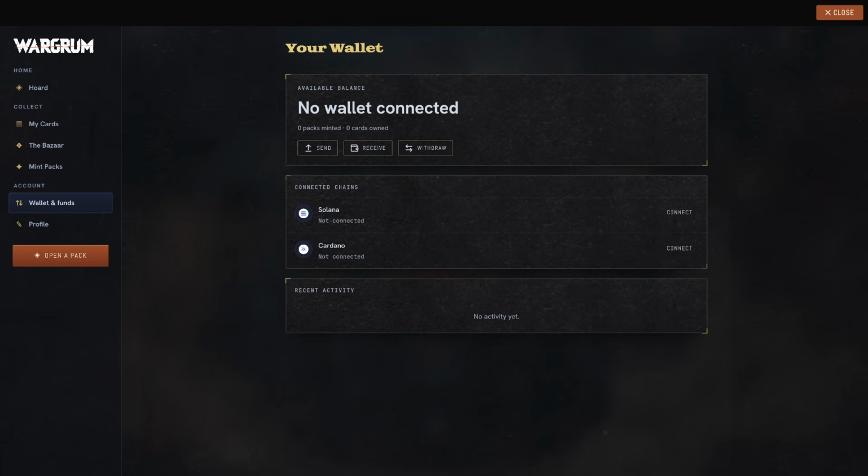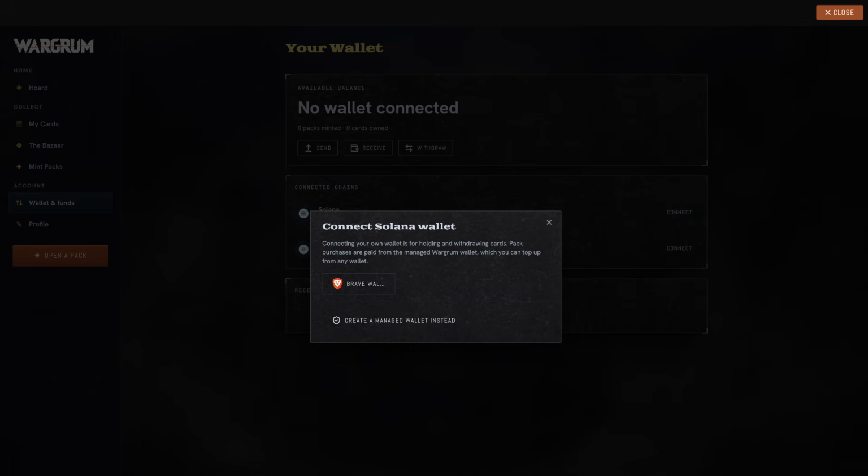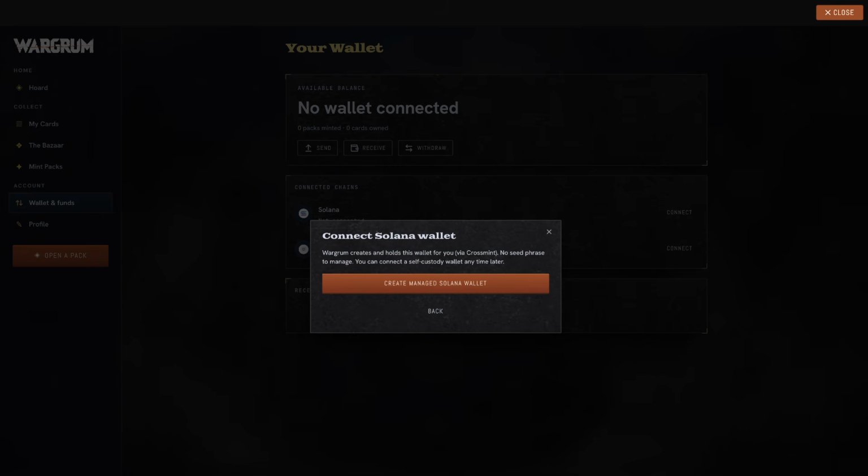Since Wargrum basically operates from Solana or Cardano, you can create a managed wallet and you don't have to worry about it. It's all connected through your email. So, connect Solana wallet. I can either connect a wallet that already exists in my browser, or I can create a managed wallet instead. I don't have a Solana wallet, so I'm just going to create a managed wallet.